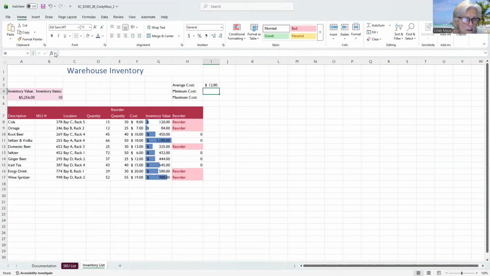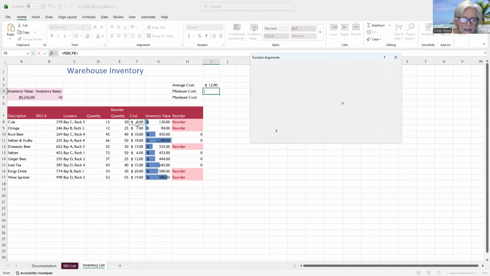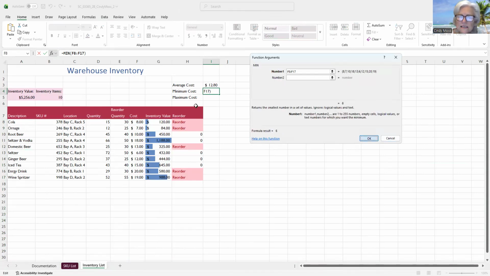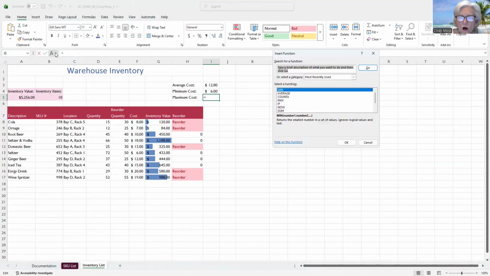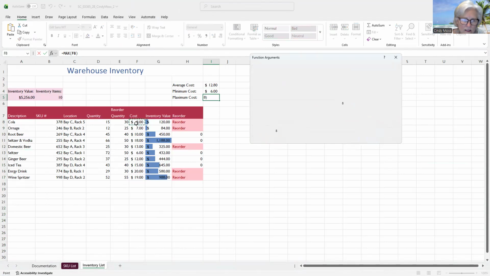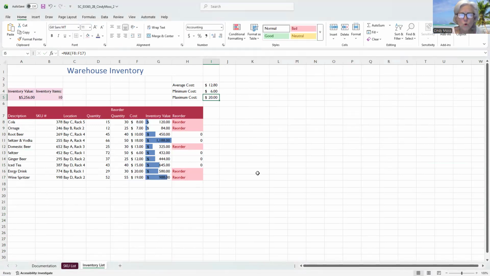Then I'm doing minimum and function key, and there's my minimum. Double click on it, and again select the row. Tell it okay, $6. And the last one is the maximum cost. Which one of them is the highest amount? And again, you can type it in, but to me it's easier just to select it and tell it okay, and it's 20.